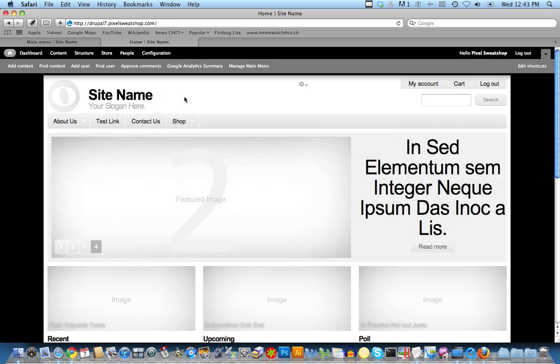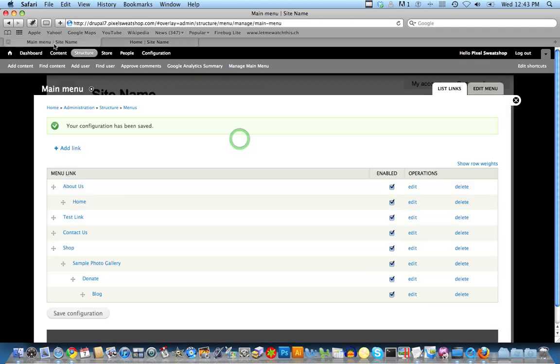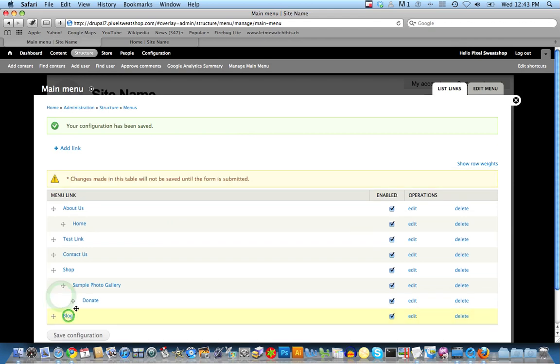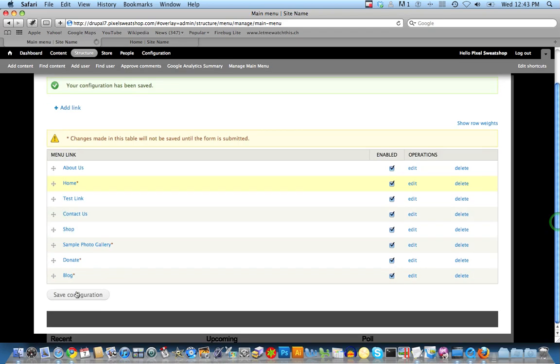Well, we can try to keep everything maybe within 2 or 3 deep, not to go that deep. And we can move it all back if we'd like once we're all done, so that everything's back to normal. And nothing's saved until we click Save Configuration.